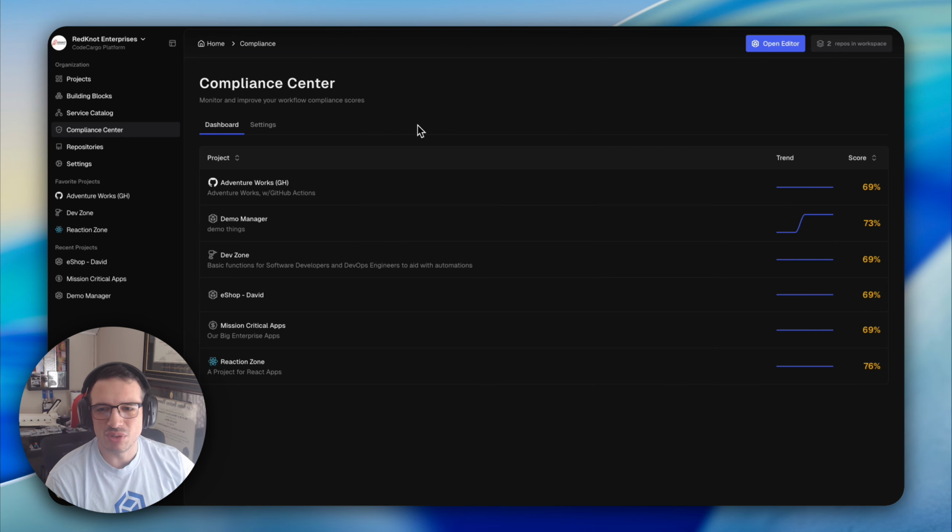Speaking of compliance scores, we also added a new dashboard to the Compliance Center screen. What this does is it shows the average compliance score for every single project in your organization. So you can identify certain projects, such as this one, that has low compliance scores, so you can start working with your developers to make sure that their scores go up.